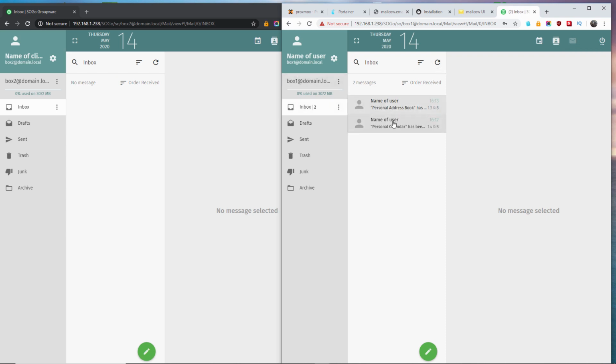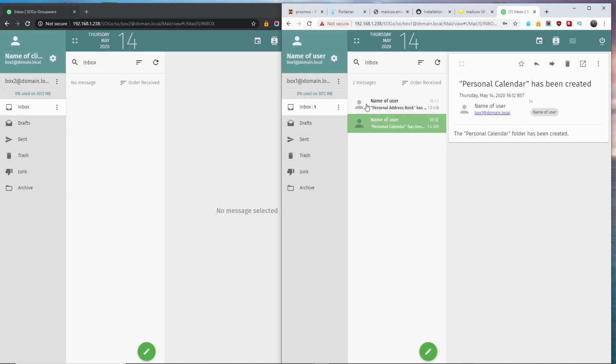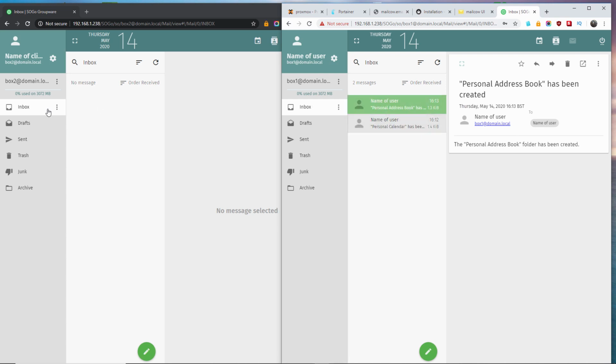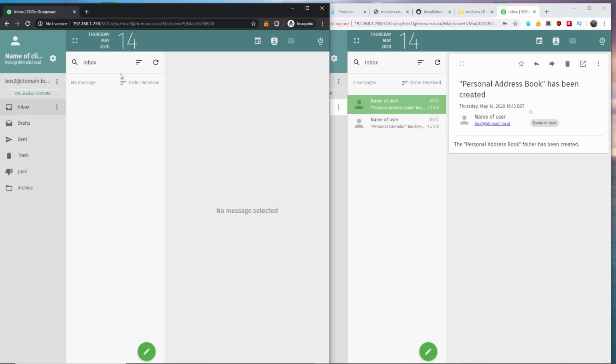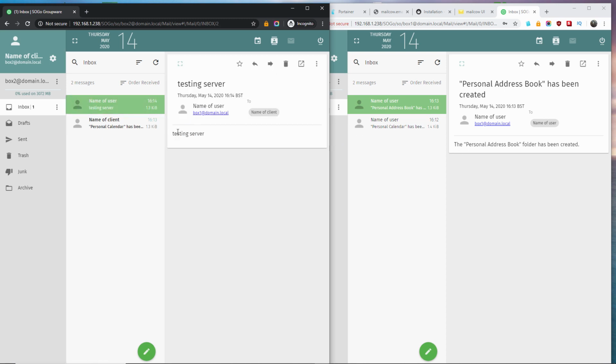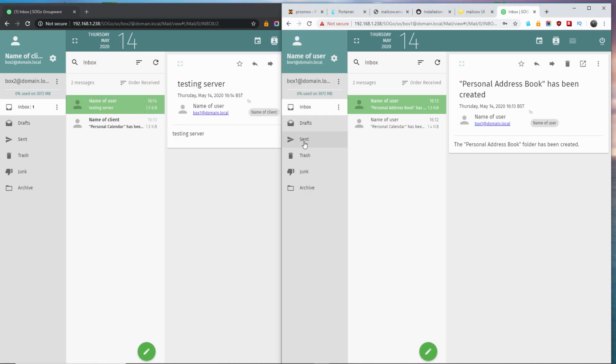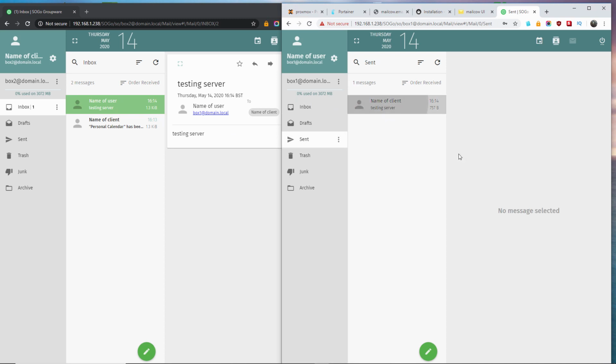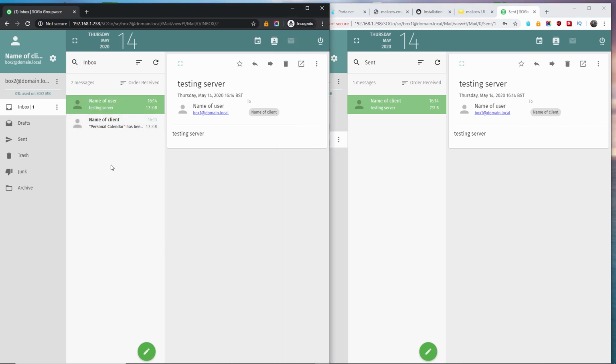I'm going to refresh this one. As you can see here, address book and calendars being created. Like I told you before, of course here we should have as well the 2 and also the testing server. As you can see, that's what I have sent, and this is the, now let me have a look. Sorry, that is not what I sent. This is what I sent, and on the left you can see from box 2 what has been received from box 1.